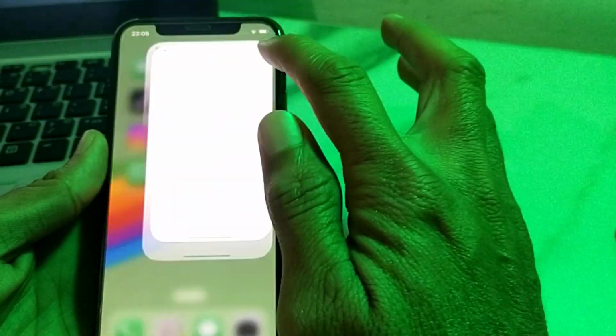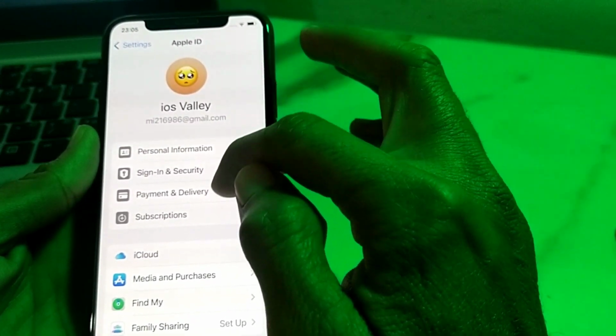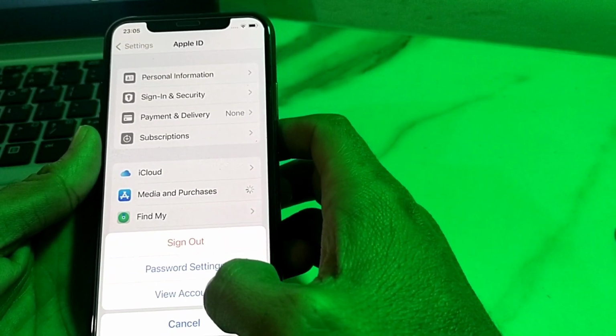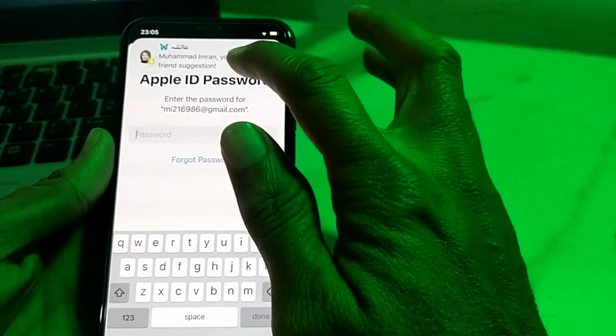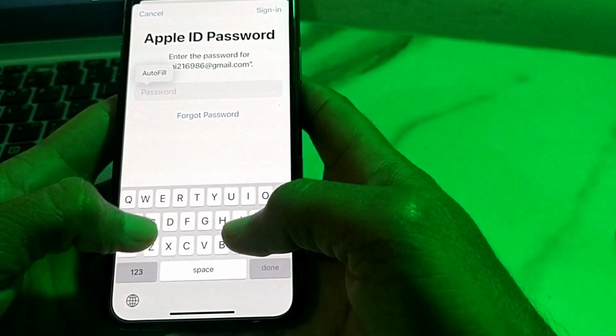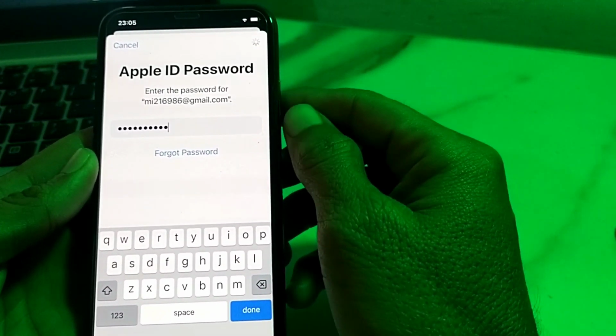Then after restarting your iPhone device, again you will have to open your Apple ID. Then here you will have to scroll down and tap on Media and Purchases. Then tap on View Account. Then after that, you will need to enter the password of your Apple ID. Then tap on Done. Then here you will need to wait for a few seconds.